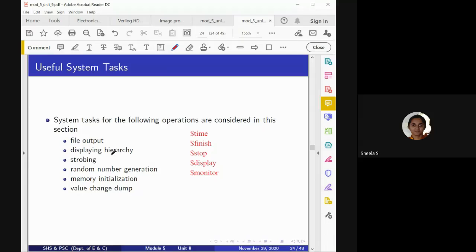And similarly, displaying hierarchy, as we discussed in the first module, hierarchical level. When we consider either the top down design methodology or the bottom up design methodology, there we are going to display in which hierarchy a particular signal or a particular component is present. So that gives the display hierarchy.